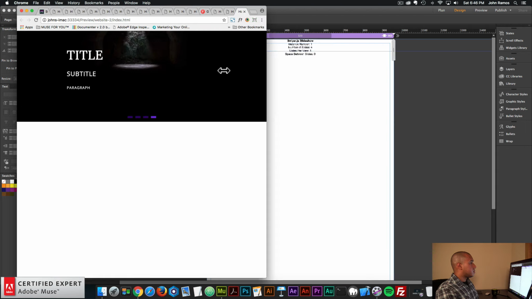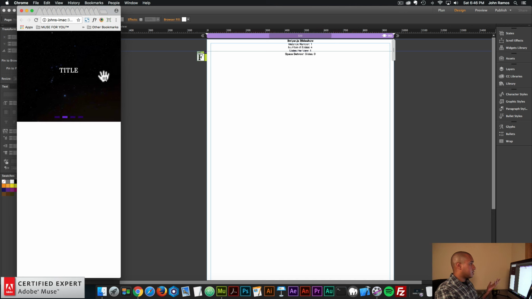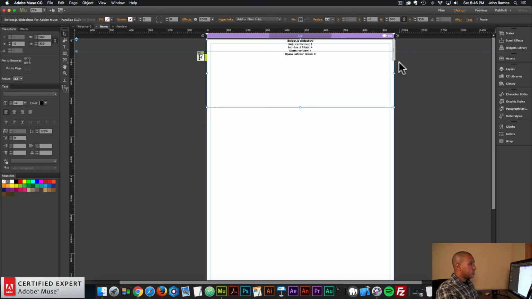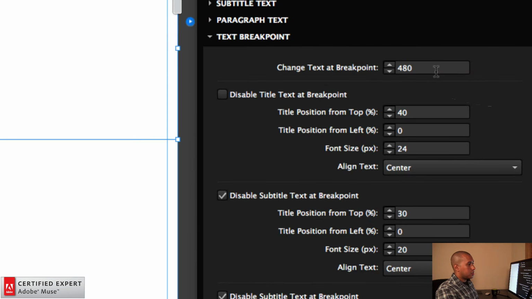All right, looks good. So that's all I wanted to cover. We noticed that on the 480 breakpoint, it just changes to the title text, because within the text breakpoint widget option, the text changes at the 480 breakpoint, and we've disabled the subtitle text and the paragraph text, and we only have the title text showing. And you can change the position on that breakpoint and the font size and the alignment.